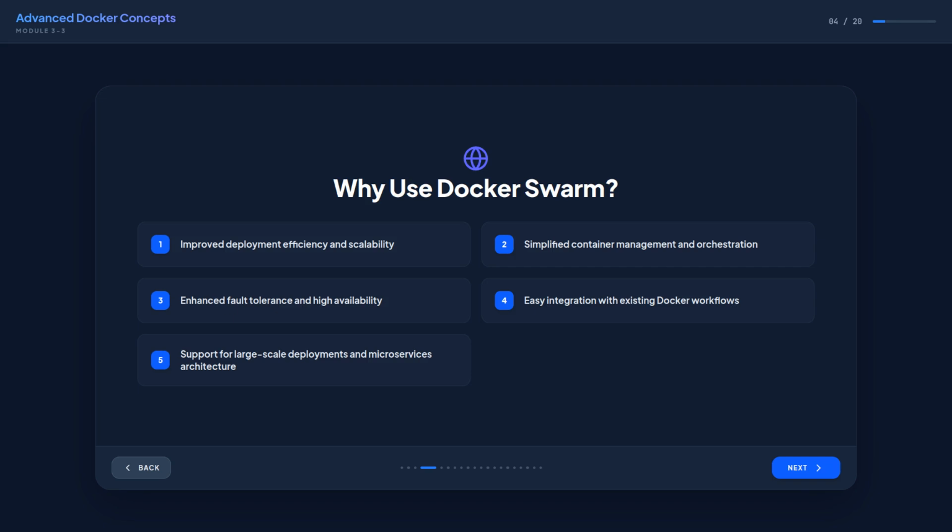So, why use Docker Swarm? It improves deployment efficiency and scalability, simplifies container management and orchestration, and enhances fault tolerance and high availability. Plus, it's easy to integrate with existing Docker workflows and supports large-scale deployments and microservices architecture.